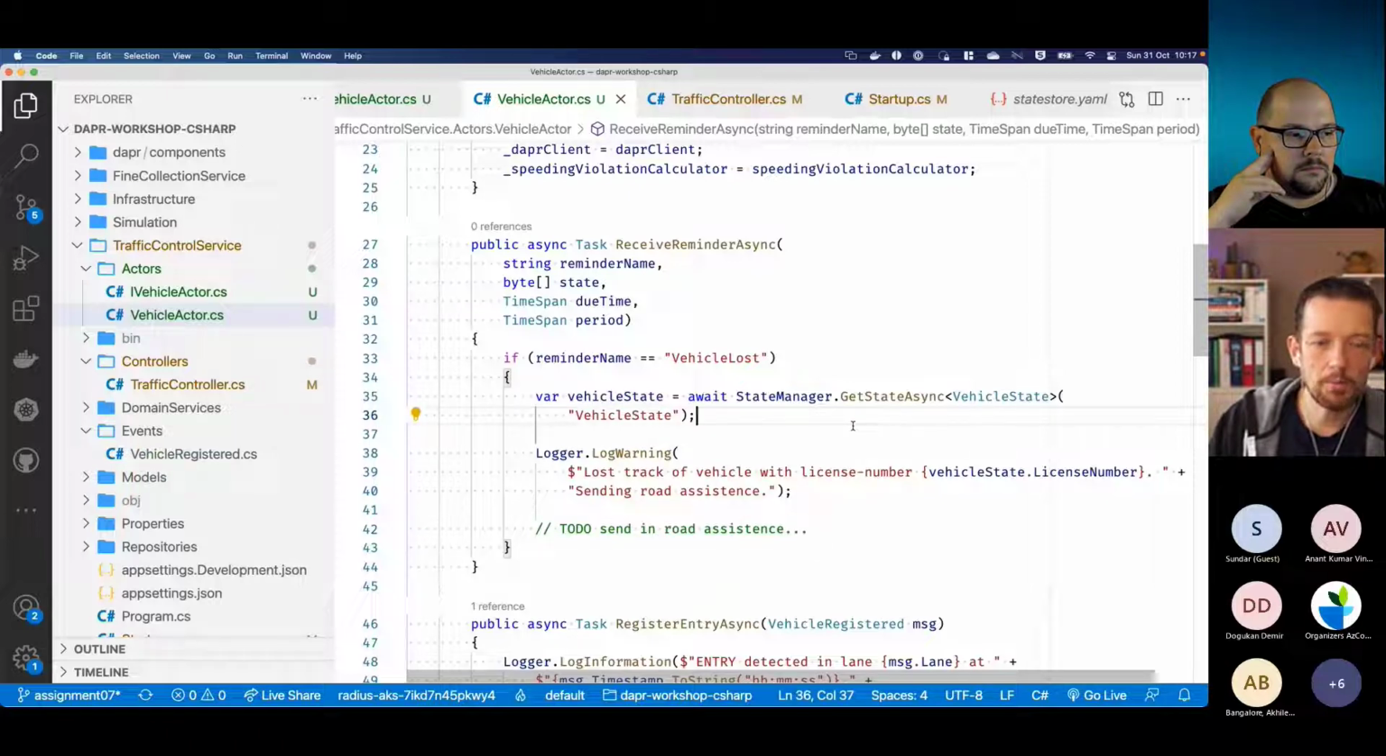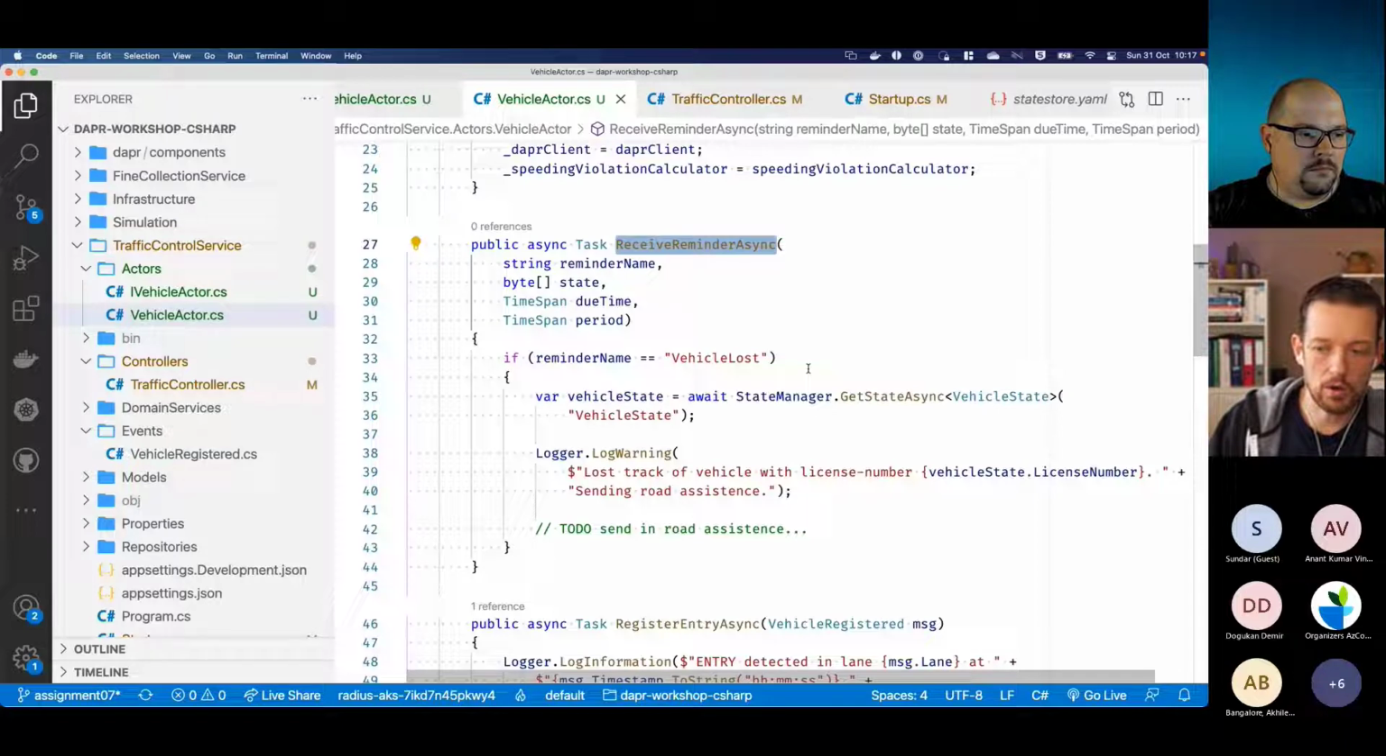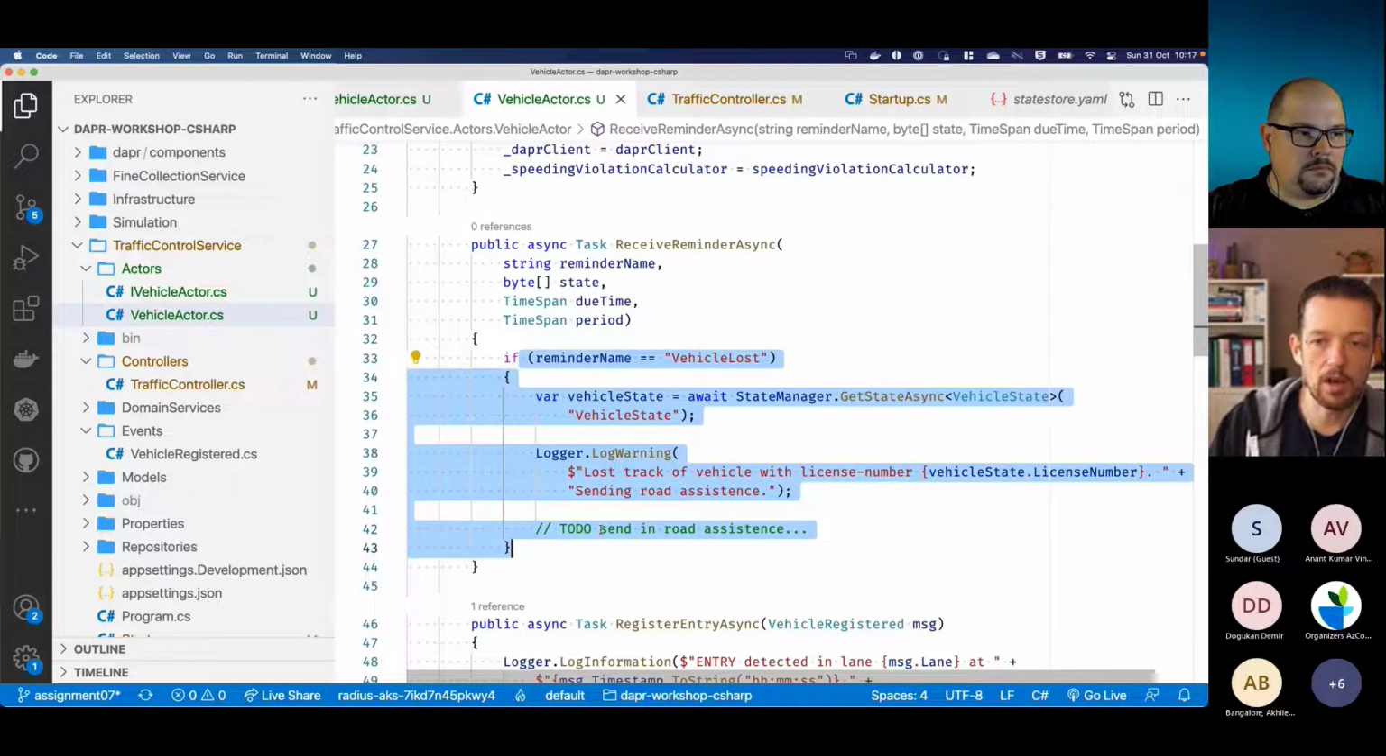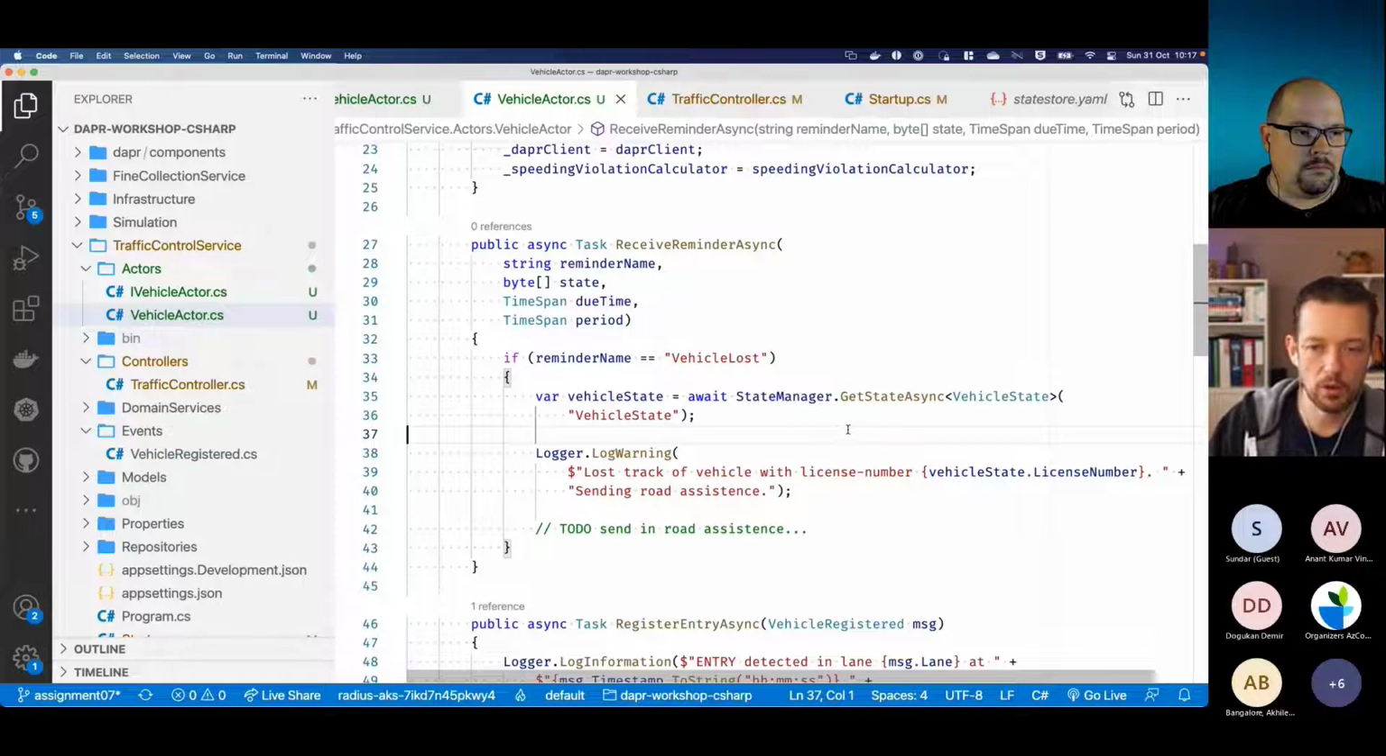Now, it's really important to know that both reminders and timers do respect that turn-based access model. So when the reminder fires, this callback will not be executed until any other method invocation or timer or reminder callback has finished. Also, the other way around, while this callback is running, no other method invocations or callbacks will be allowed to run. And again, that makes it much easier to write these good concurrent applications.